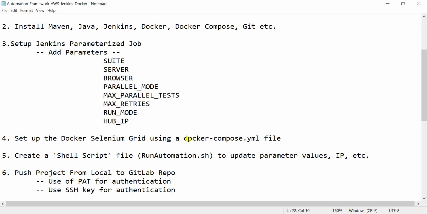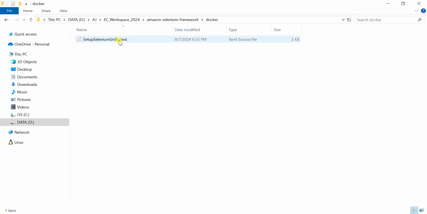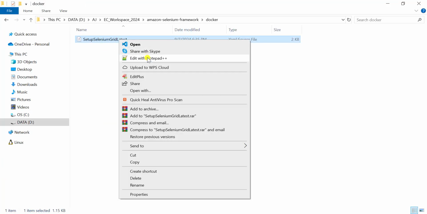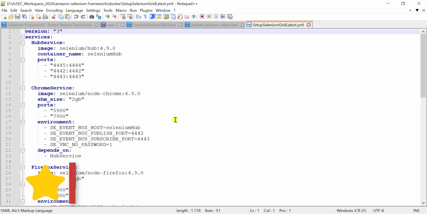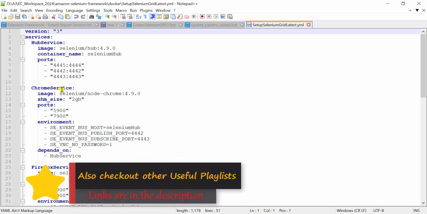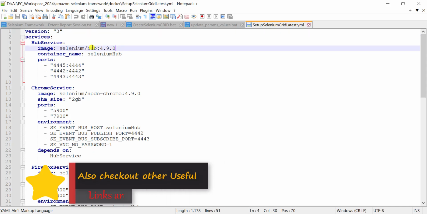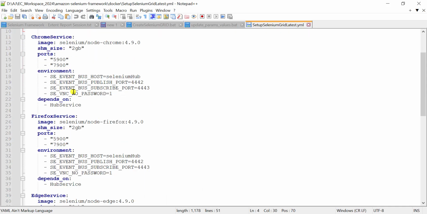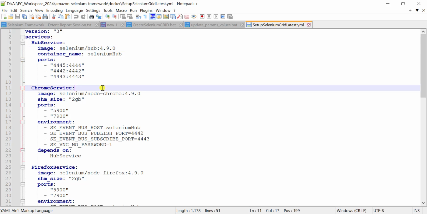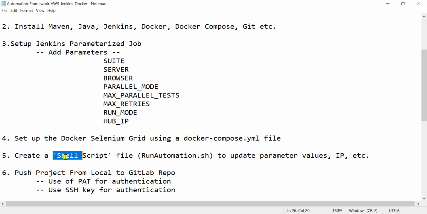So this is done. Now we need to set up the Docker Selenium Grid using the docker-compose.yml file. First we need to create this docker-compose.yml file. We already created Docker Compose in the previous sessions, so the same file we are going to use. It will contain the hub service, Chrome service, Firefox and Edge services, and we have added the latest images for the hub and node services. So we don't need to change anything here.